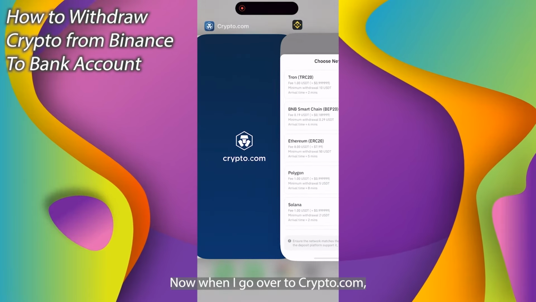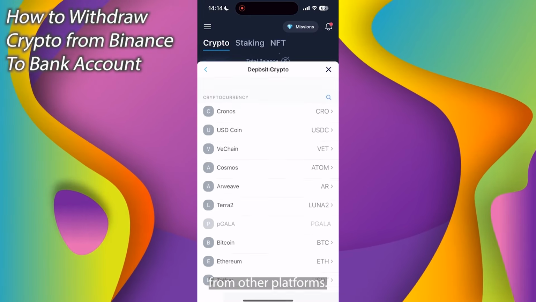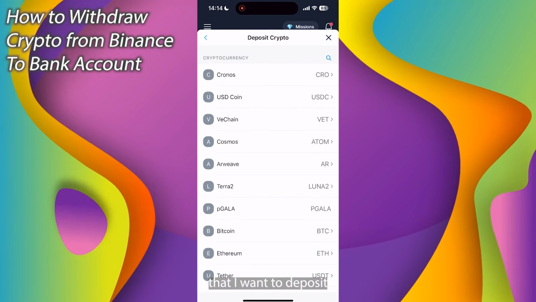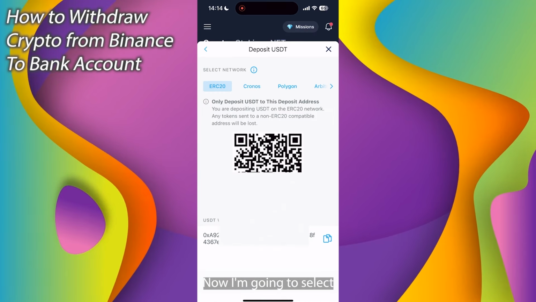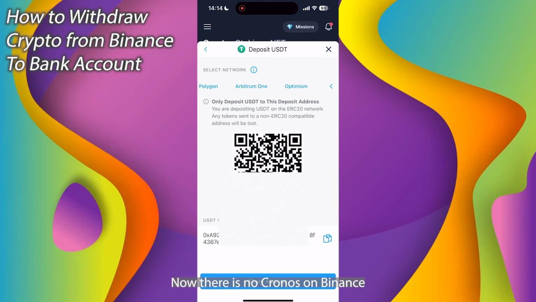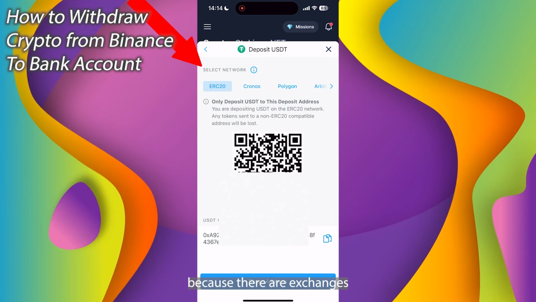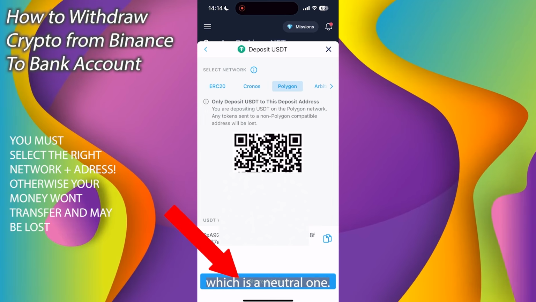Now, when I go over to crypto.com, I've logged in. I'm going to select deposit crypto from other platforms. I'm going to select the coin that I want to deposit, and it is USDT. It's going to ask me to select the network. Now, there is no Cronos on Binance and there is no BEP20 on crypto.com, because they are exchanges that are essentially competing with one another. So in essence, I'm going to select Polygon, which is a neutral one.